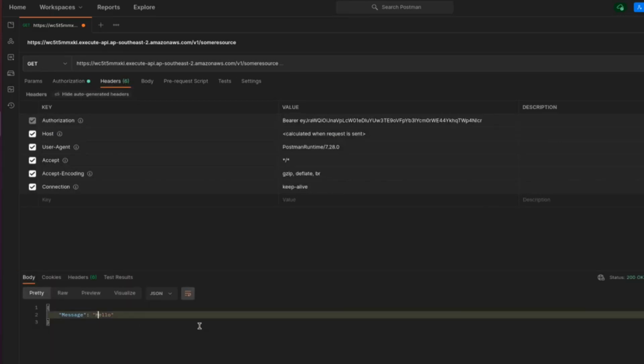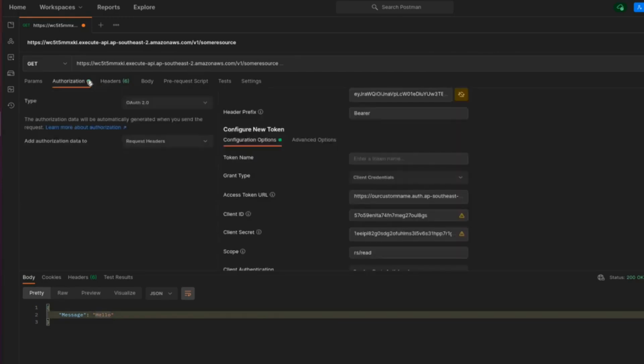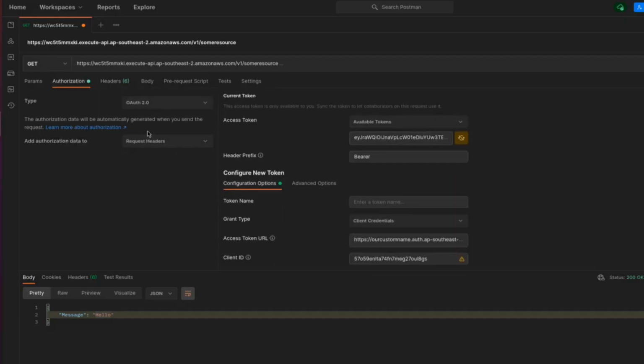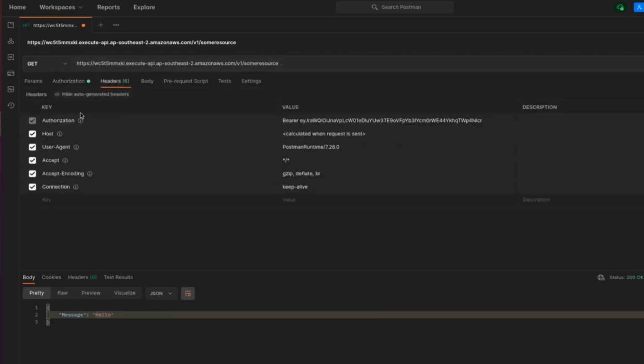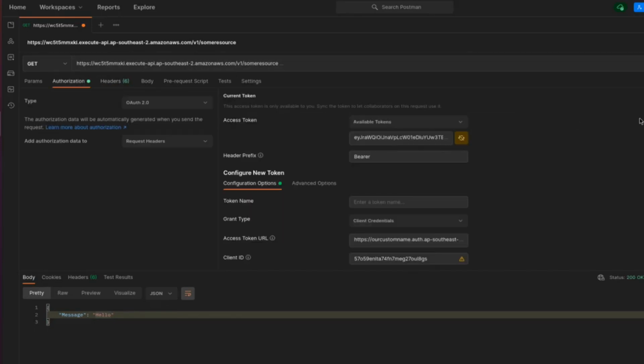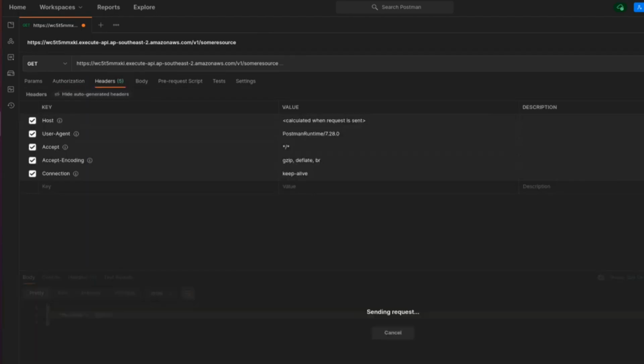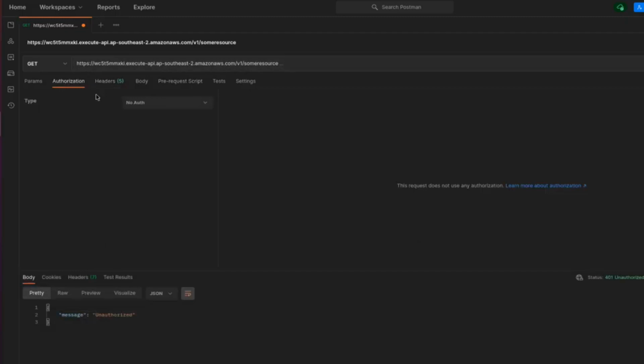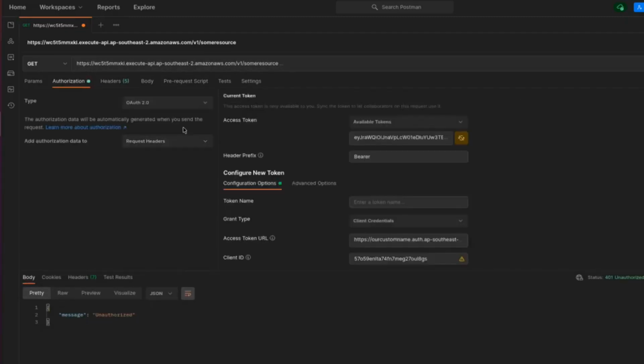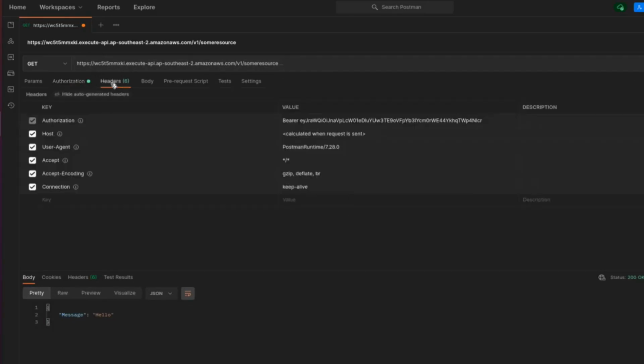There we go. Hello. Now, if we disable sending the authorization header, if we can somehow. There we go. We might have to go no auth. There we go. And then send it again. We get unauthorized. So our endpoint is now using the OAuth2 authorization header to authenticate and authorize our access to this API that we've got exposed in the gateway.